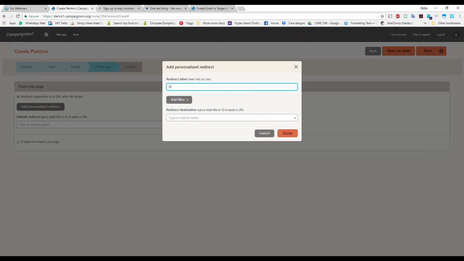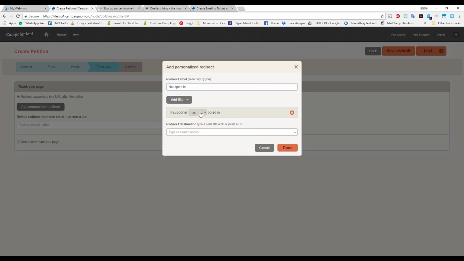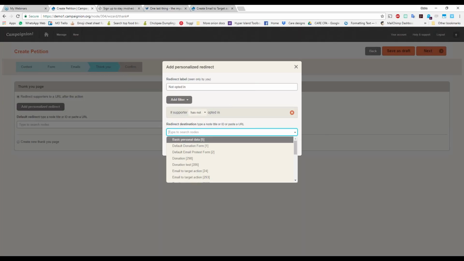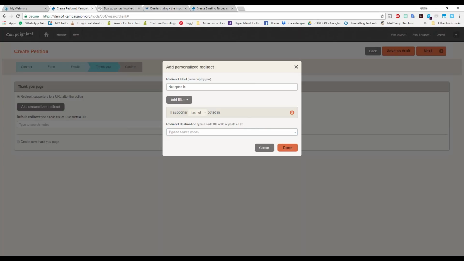So, for example, if you want to target people who are not opted in, opt-in has not opted in. It's that simple. And then what you can do is you can select the node that you want people to go to if they're not opted in. I'm going to step back from this for a second because there's another connected piece of functionality that we should look at first before going back to these.